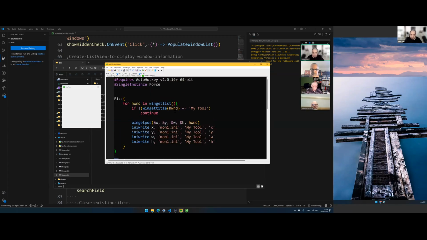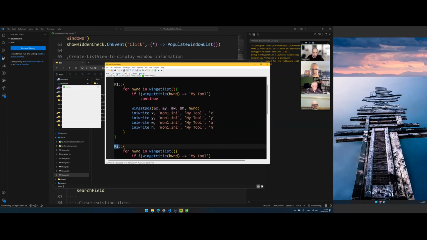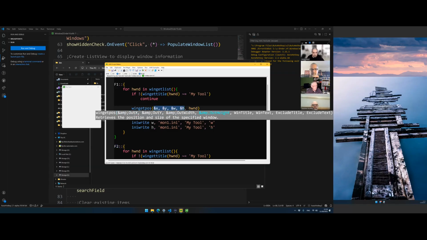Does that make sense? It does make sense. Does WinGetPos return what monitor a program's on? No, it does not.